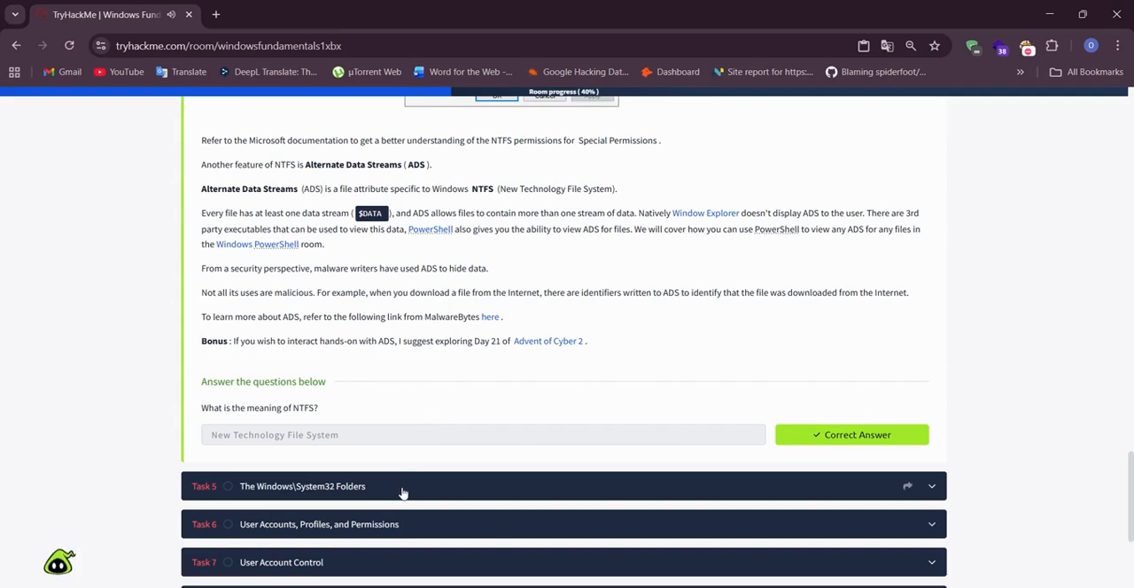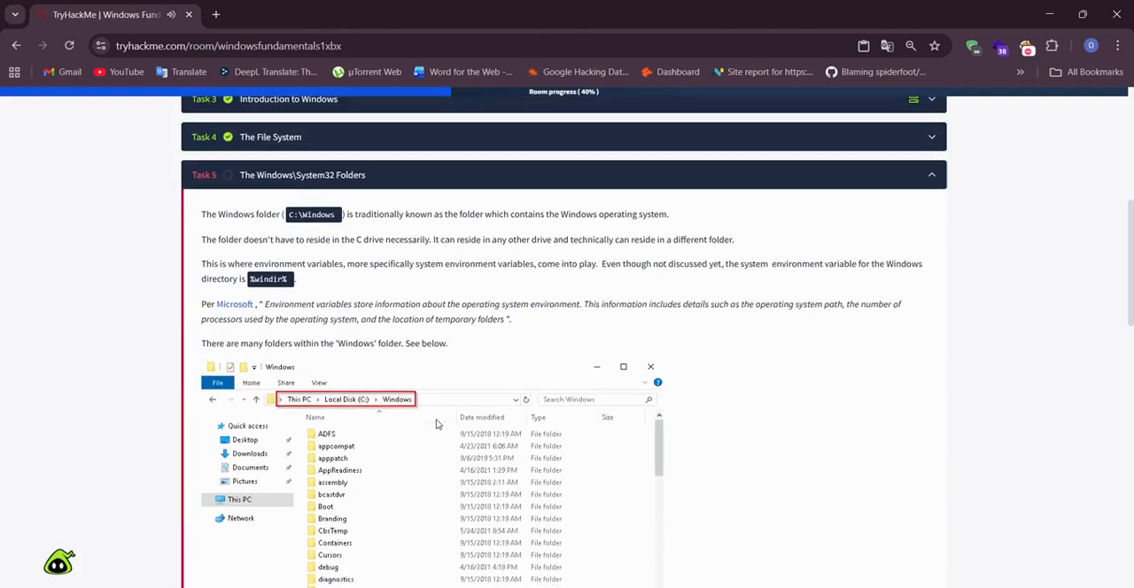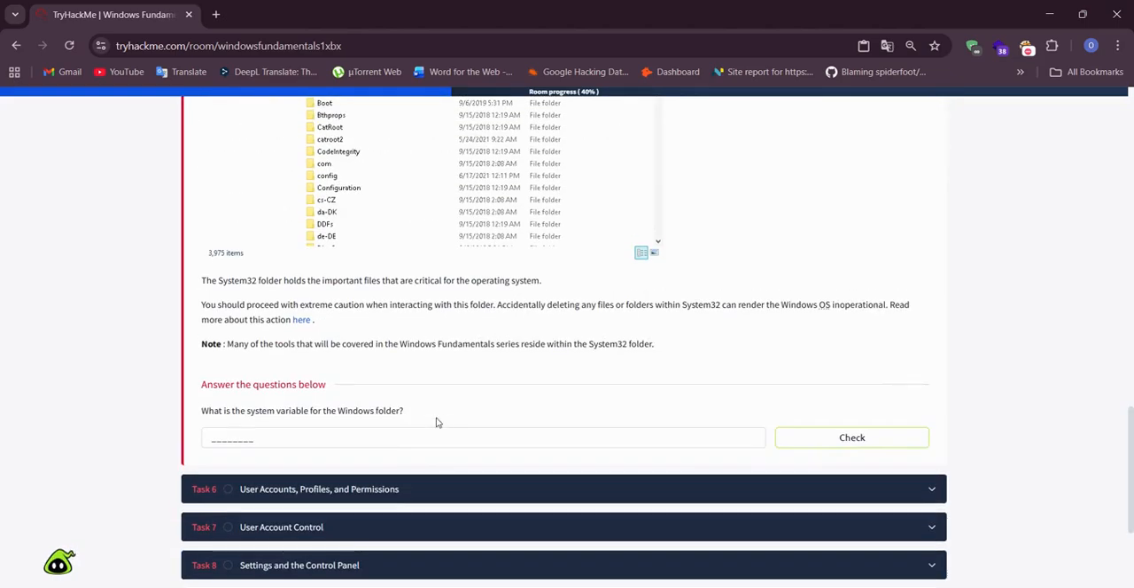The Windows System32 folders. What is the system variable for the Windows folder? Firstly, Windows plus R, and we must write the Windows directory variable here. Okay, and when we write it, the Windows folder is opened.